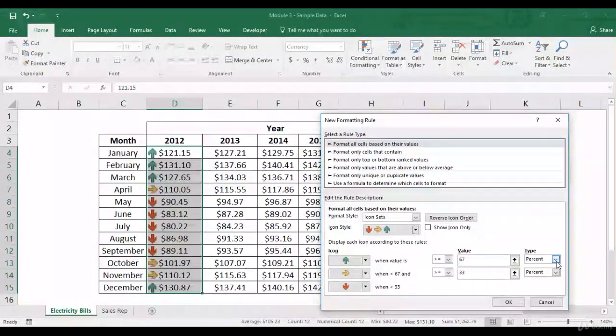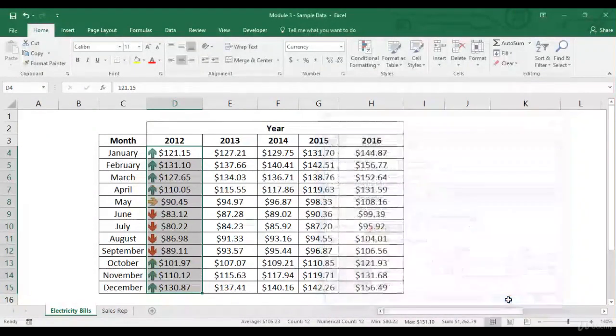You've got these different options over here. You've got number, percent, formula, percentile. Let's use number. So I'll change the type to number first. Let's say for green, I'll have any value over 100. For yellow, any value between 90 and 100. And any value less than 90 will automatically be put as red. When I click on OK, as you can see, all the values greater than 100 have been given a green arrow. Any value between 90 and 100 a yellow, and any value less than 90 has been given a red arrow.